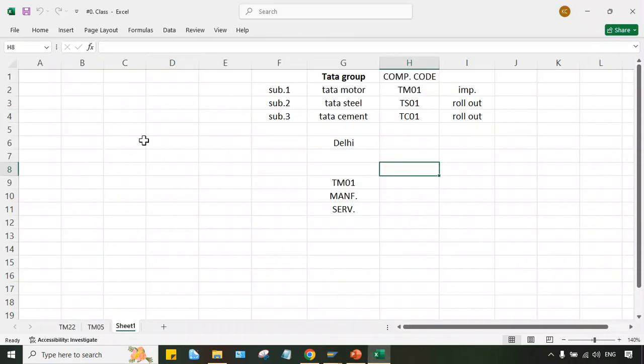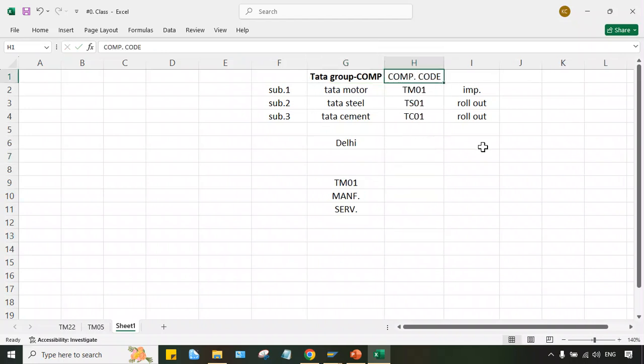Now two things are there. Let's suppose I have to create a company. Company represents a group company. Okay, like the Tata group. Tata group can be created as a company. So company represents the group company and company code represents the subsidiary. Okay. Let's have a look one by one at how it is happening.